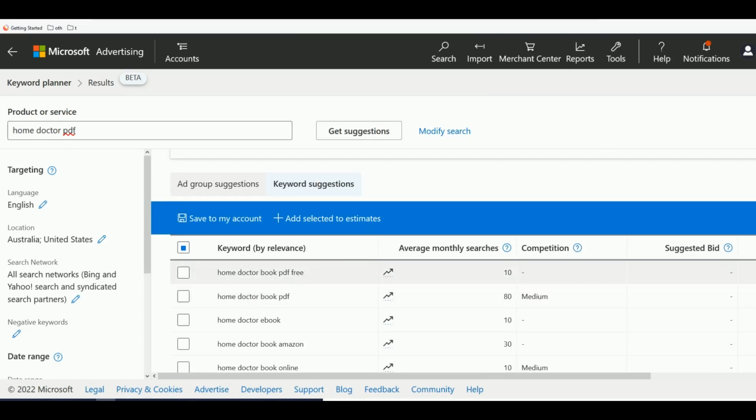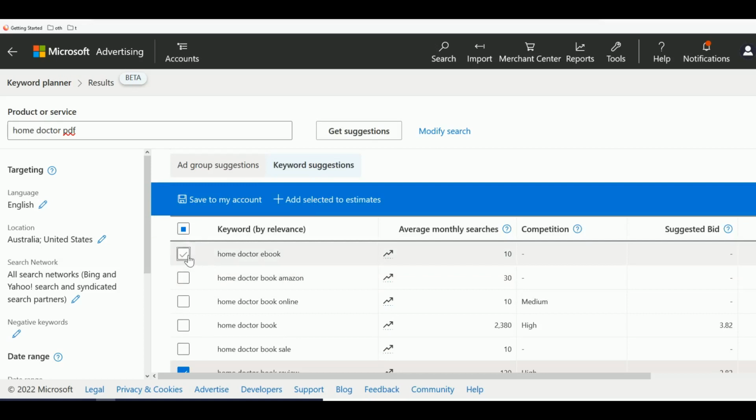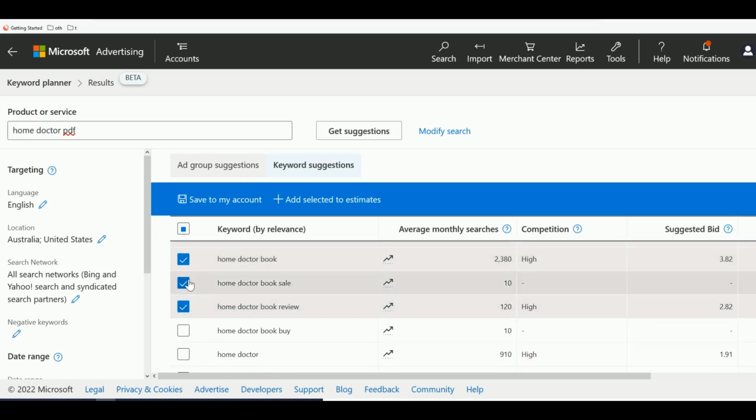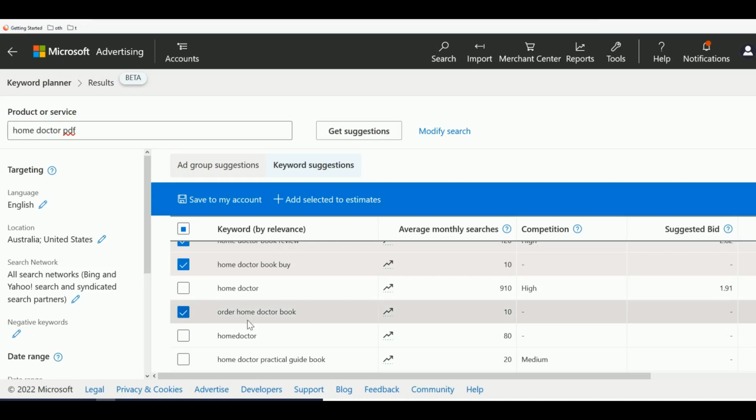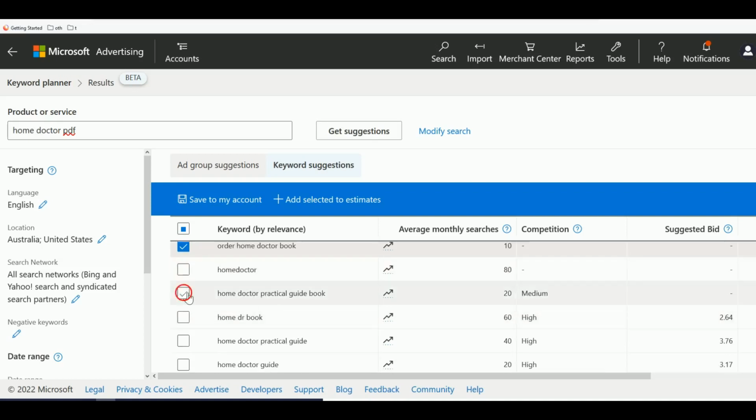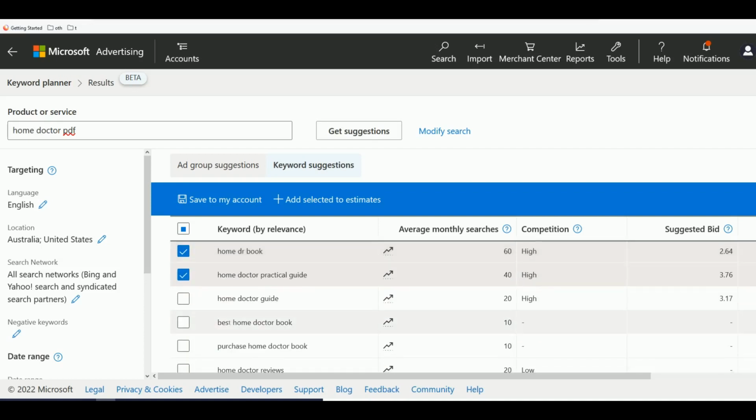Make sure you don't use "free," because of course we are selling stuff and we don't want people searching for free. You can use home doctor book sale, home doctor book review. Here it's a really good keyword. Home doctor buy, order home doctor book, it's really good. Home doctor practical guide book, home doctor book, home doctor practical guide. So lots of keywords which you can use to promote this product.